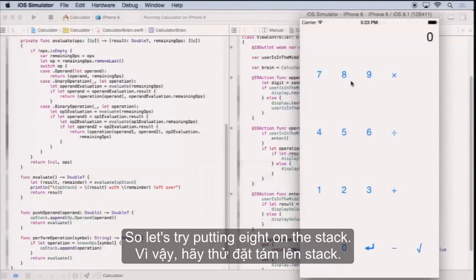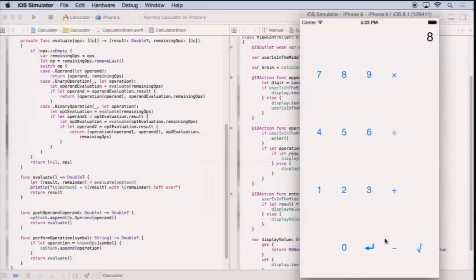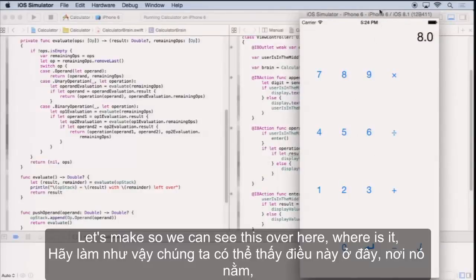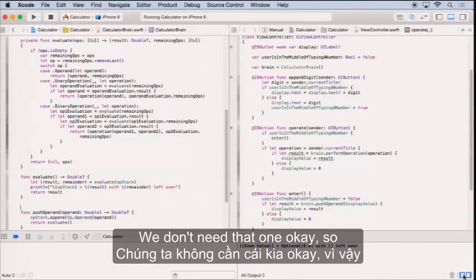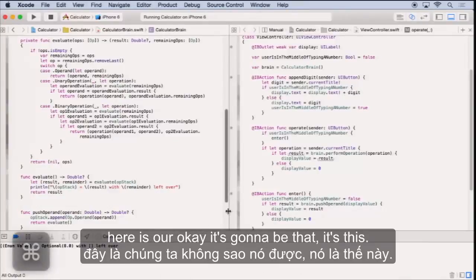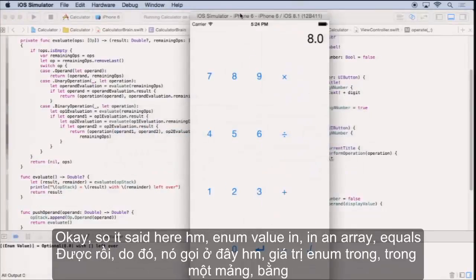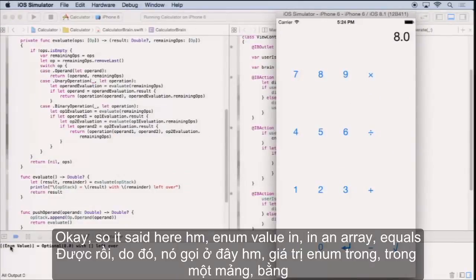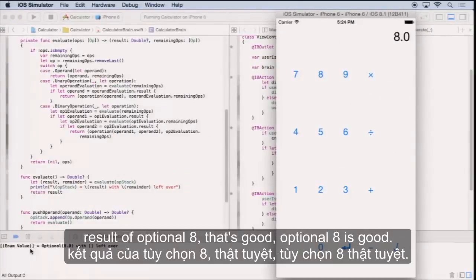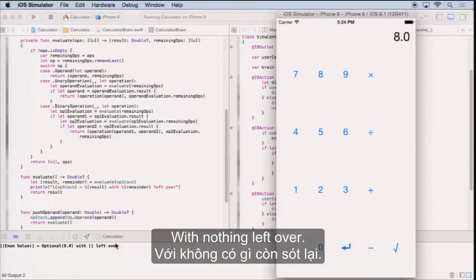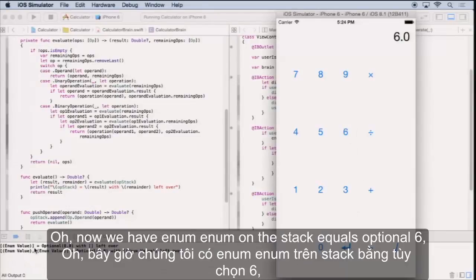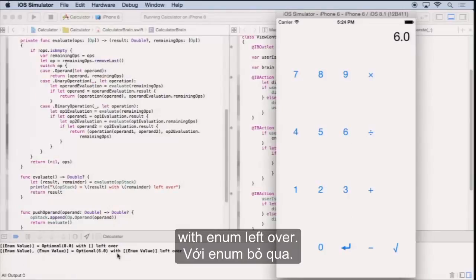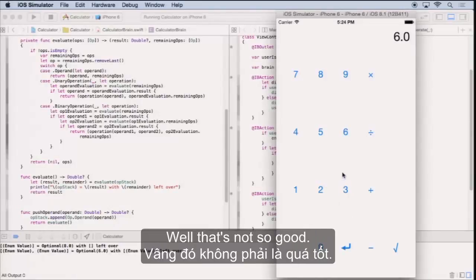Okay, so let's try putting 8 on the stack. Let's make it so we can see. It's over here. Where is it? There it is. We don't need that one. Okay, so here is our output. It said here, enum value in an array equals result of optional 8. That's good. Optional 8 with nothing left over. Let's go 6, enter. Oh, now we have enum on the stack equals optional 6 with enum left over. Oh, that's not so good.